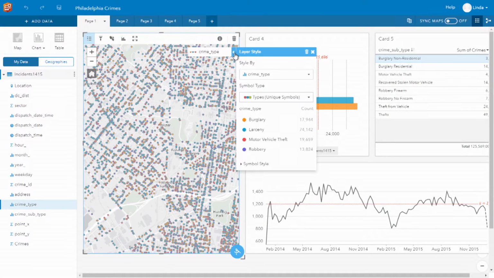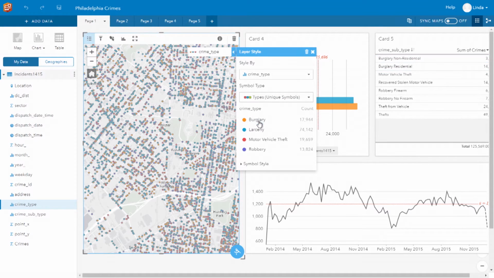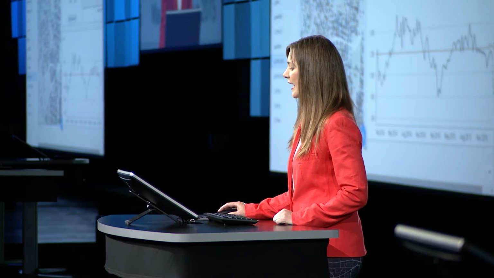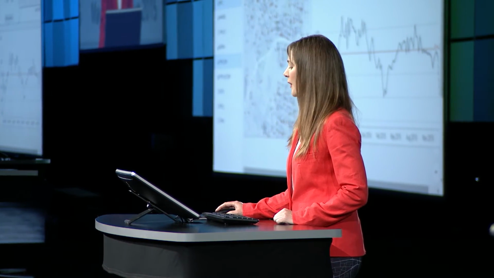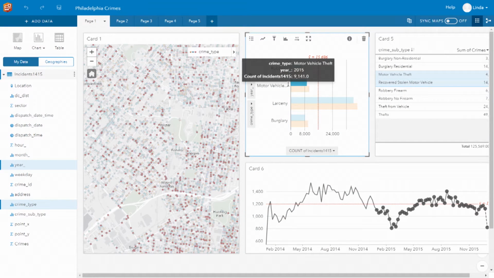Your data can be visualized as maps, charts, or tables. The legend is completely dynamic, so you can select out your data and see it being reflected on the map. You'll also notice that all the cards are linked, so everything is interactive. I can select by type of crime, by year, and you'll notice that my map is updating, so now I can also see the spatial pattern at the same time.